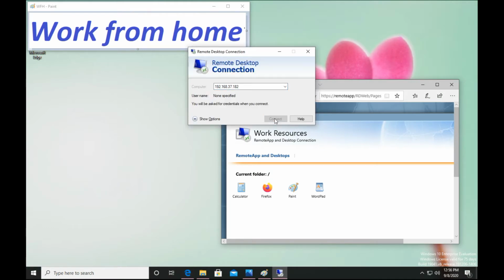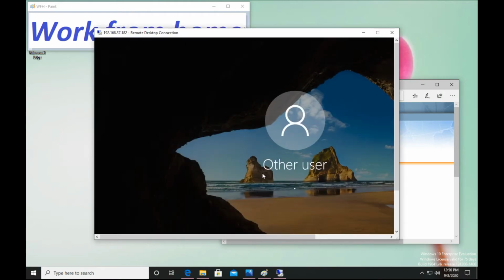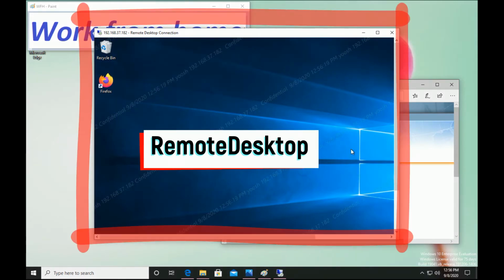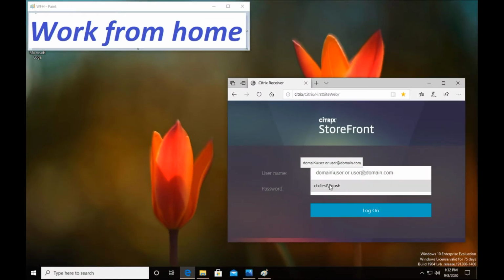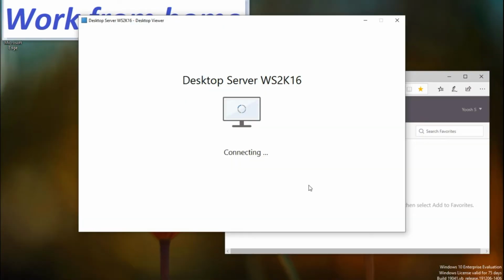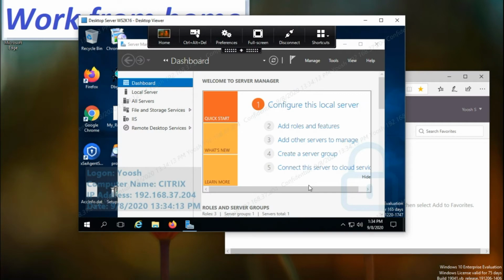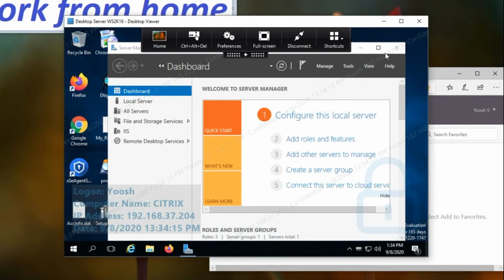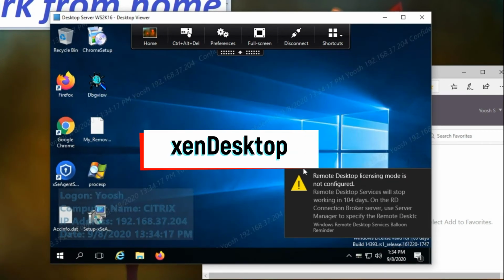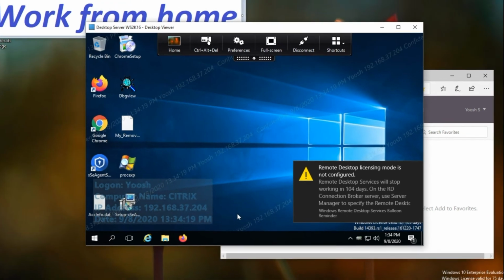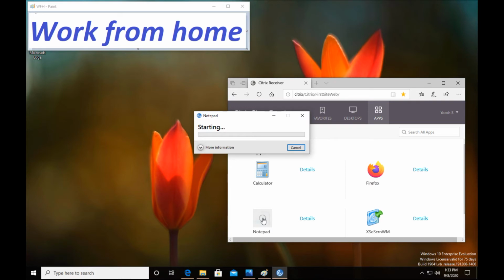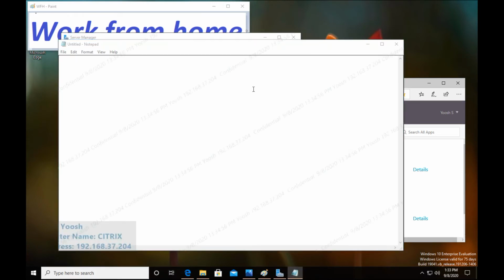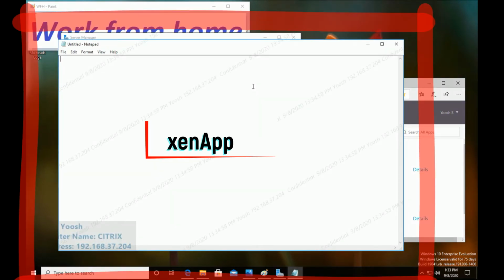Let's run remote desktop. You can see the watermark is displayed inside the remote desktop. Now, let's run Citrix XenDesktop. The watermark is only visible in XenDesktop. Now let's run Citrix XenApp. When XenApp is launched, the watermark is only displayed within XenApp.